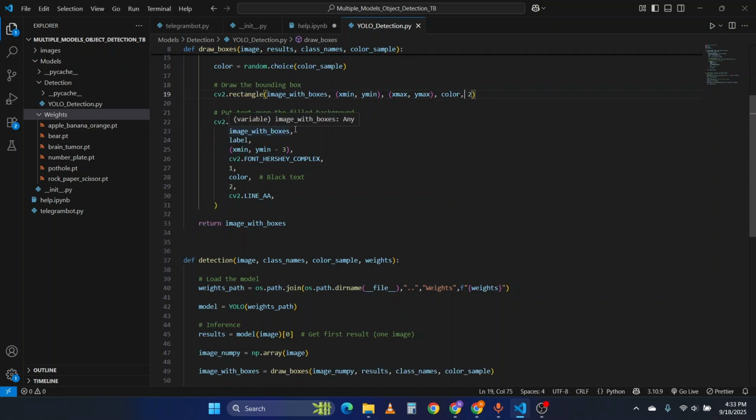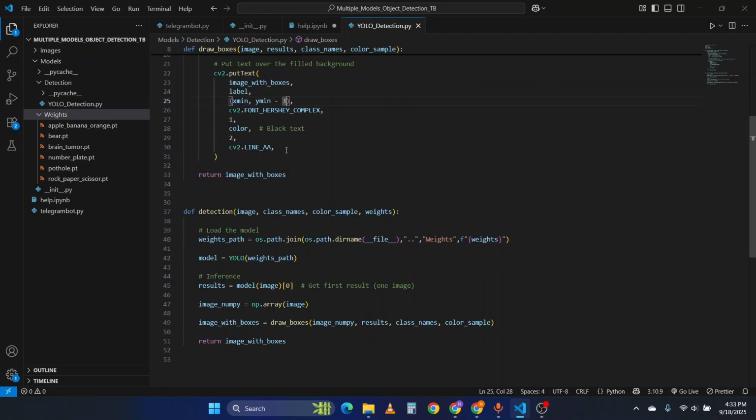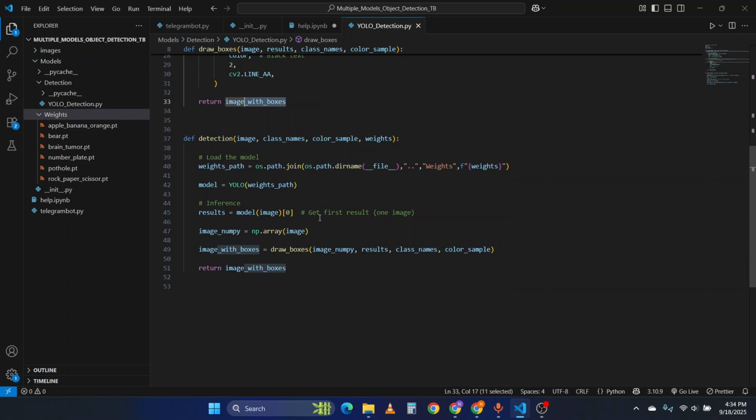Now to put a label, I want to put it just above the top left coordinates of the bounding box. So to put that text, first pass the image, then the label which we want to display, and x min and y min. This is the top left coordinates, and minus 3 is because I want some space between the coordinate and the label. This is the font, the scale, color, thickness, line type, and ultimately it will return the image.